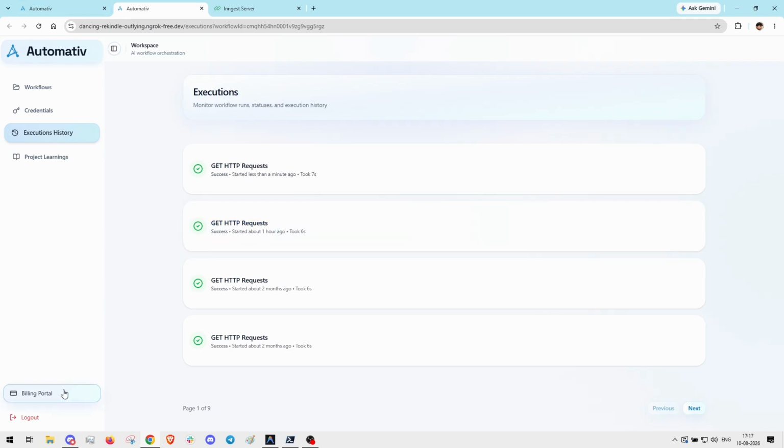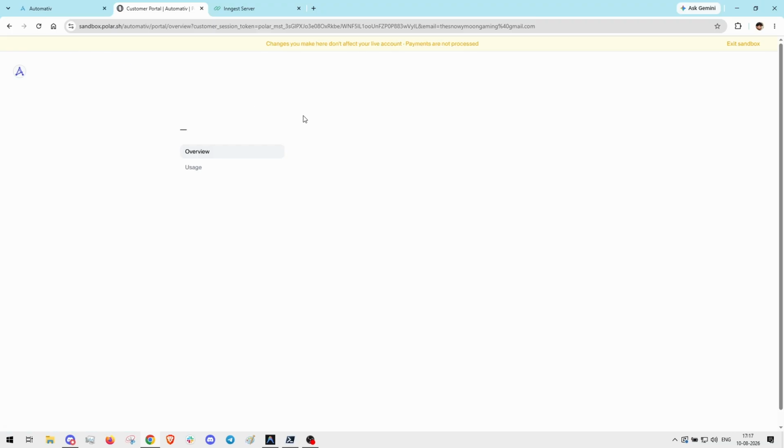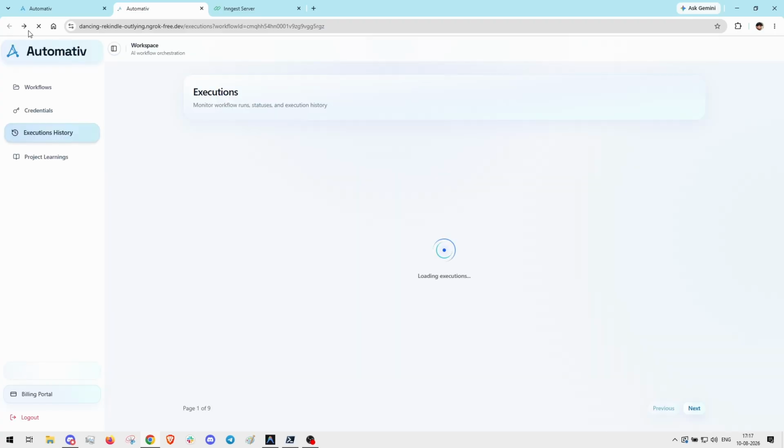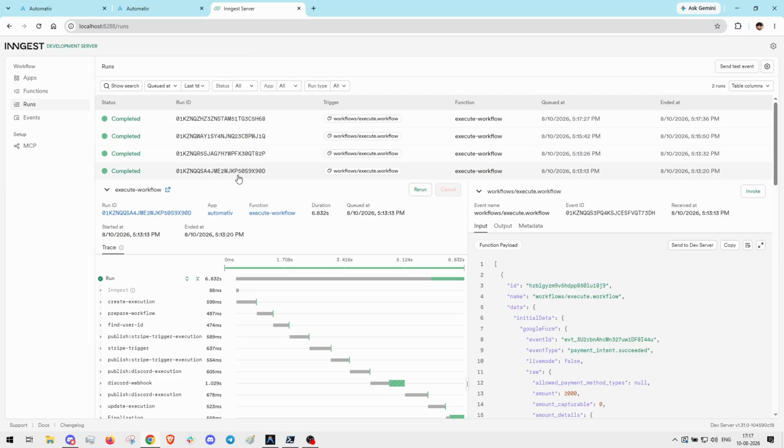As for the billing, you can just go to the billing portal. You'll be able to see what you're subscribed to, how much you're subscribed to, right? There we go. And Inngest is acting as our background engine. So, in a nutshell, Automotive is helping you run your workflows without much hassle.